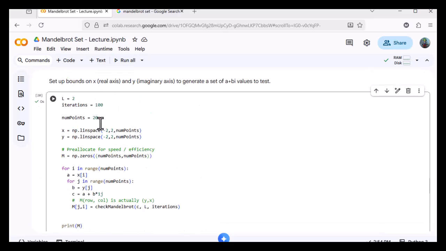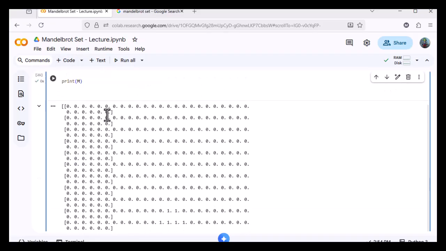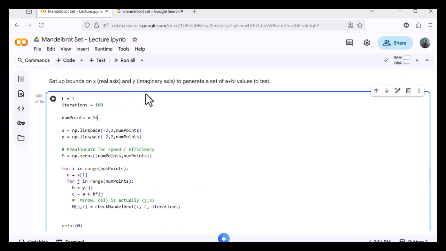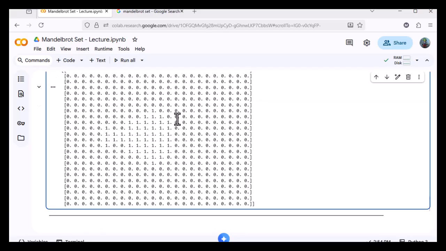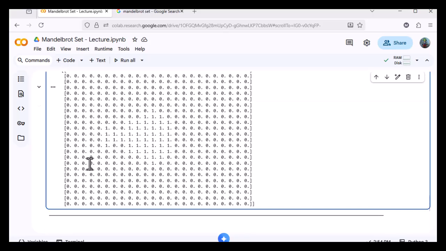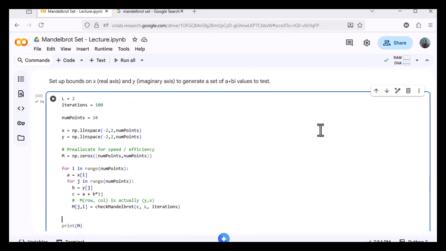If I go to 30 by 30, oh, I can't see it as well. Let's go to 25 by 25. Come on now, 24 by 24. There. Now you can see the ones making that big circle, and then this little circle, and it's starting to give you more fractally stuff going on. So we have something that's fundamentally working. The next step is to make a plot of it, because we obviously don't want to look at zeros and ones, we want to see a pretty picture. That'll be the next thing we do.